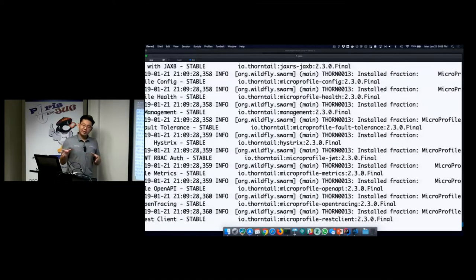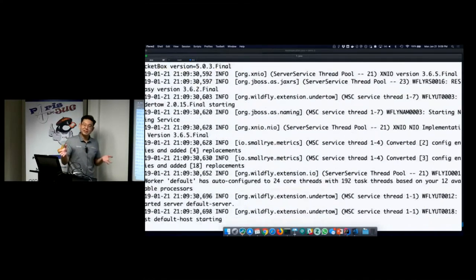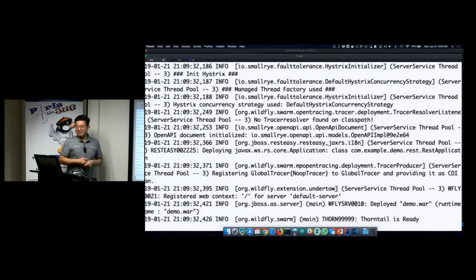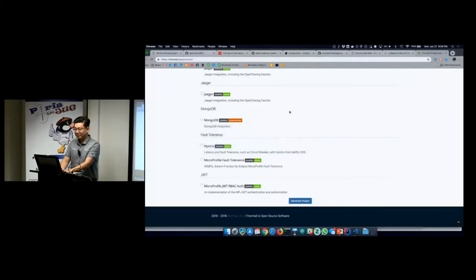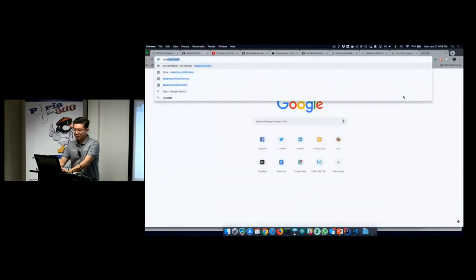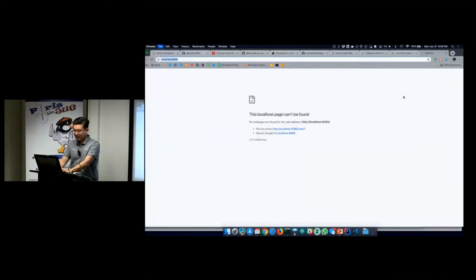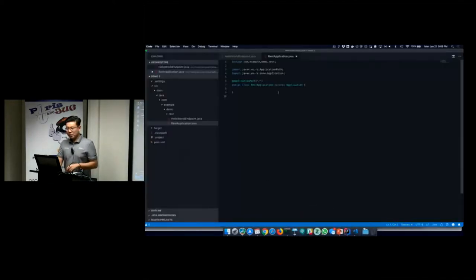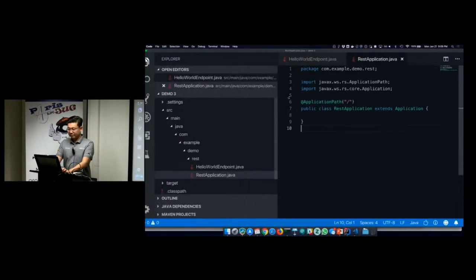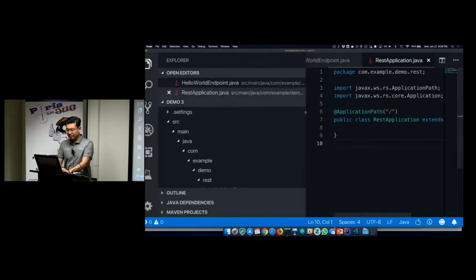And when I say quickly, it always takes longer when we're looking at it. Okay, so it's ready. So, localhost 8080. And if I go to hello, it should be providing hello from Thorntail. So this is the most basic thing that I could do. So let's try to increment my application.